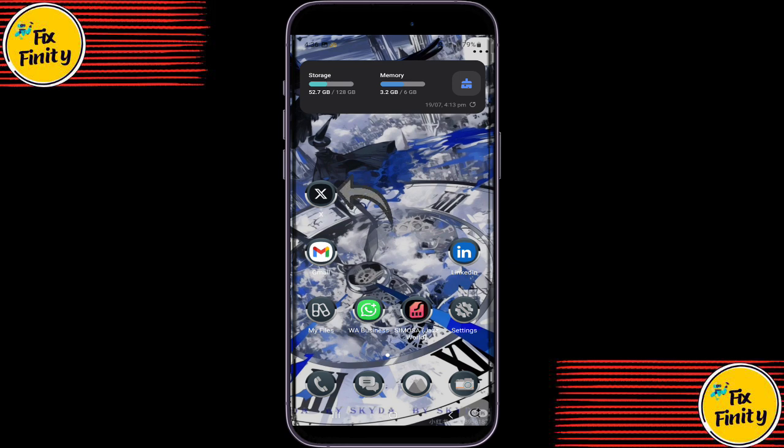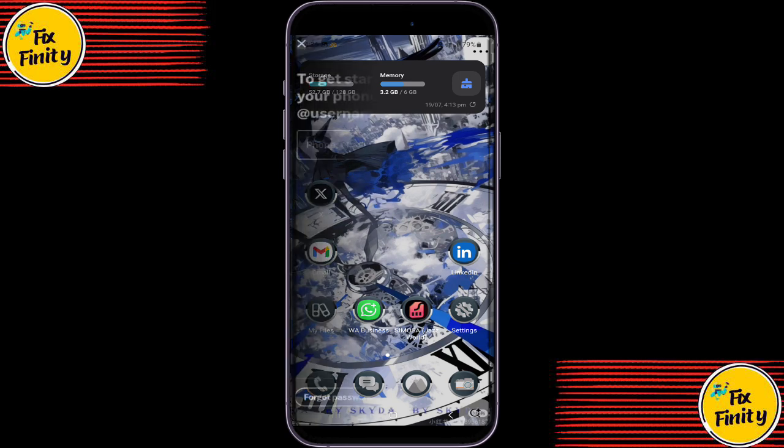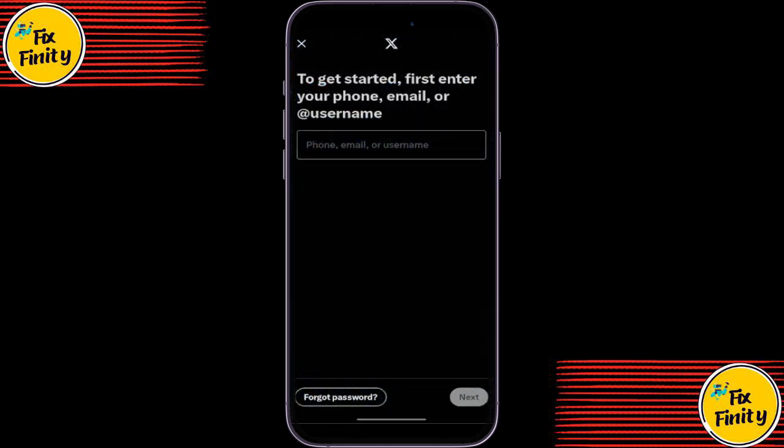Let's get started. First, open the X app on your phone or go to the X website using your preferred browser. Whether you're on a mobile device or a computer, the process is pretty much the same. On the login page, look for the Forgot Password link or button and tap or click on it.